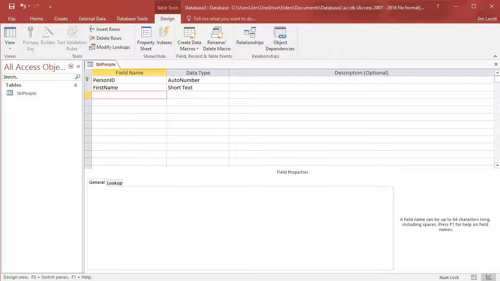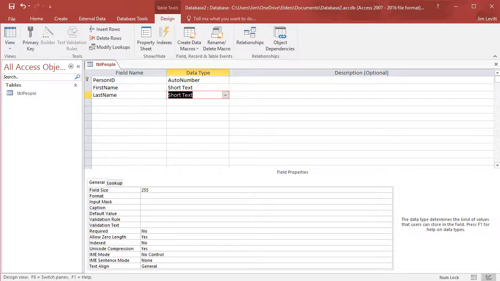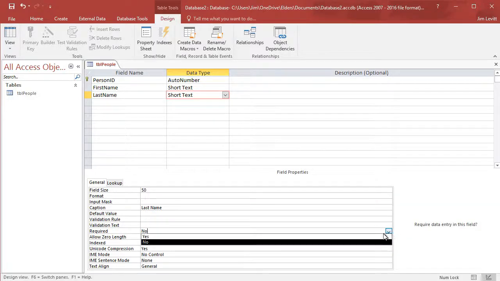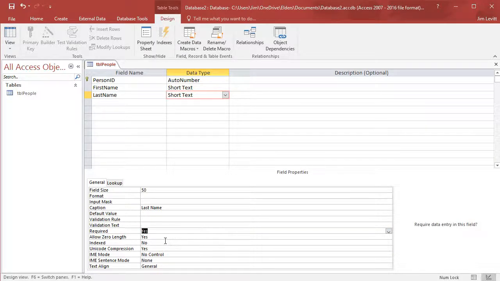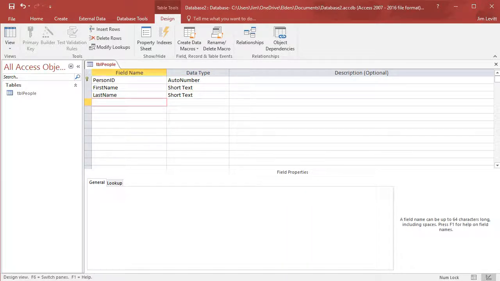Let's quickly go ahead and do the same thing for last name. And we can have the same options we can set here. For example, I'll change that to 50 characters, and we'll call it last name. And we'll require it. So click on the down arrow and go for yes. And I won't necessarily index this. This will be a short text. Let's look at another field.